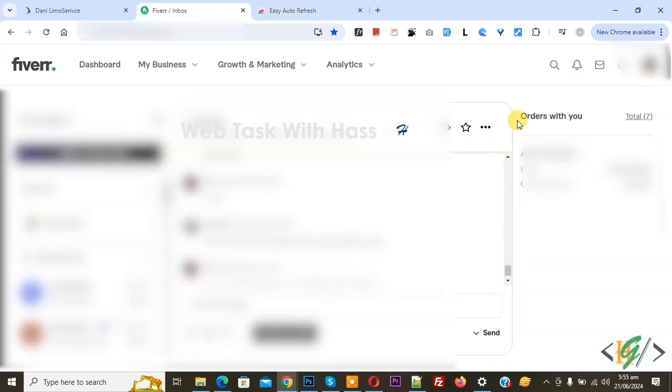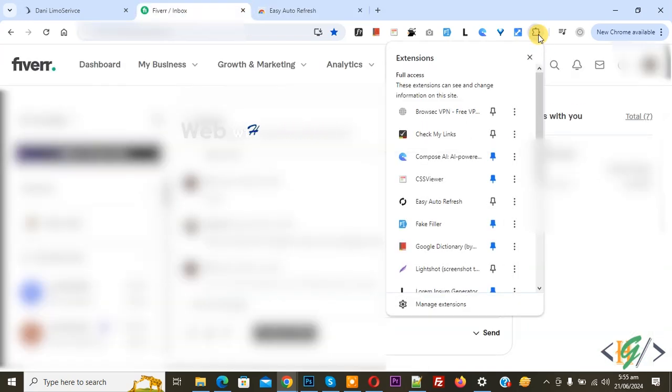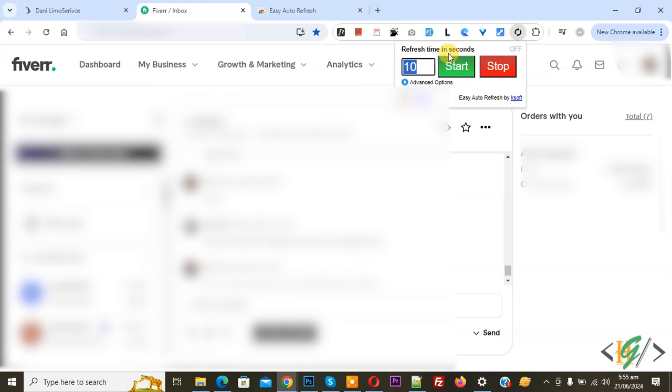On top you see the Chrome extension icon, so click on it and then you see Easy Auto Refresh, pin it. On top you see the refresh icon, so click on it and then you see refresh time in seconds. You can add time according to your requirement and then click on start, and if you want to stop, then click on stop. In the input field you can add a longer period of time like 1 hour, 2 hours.